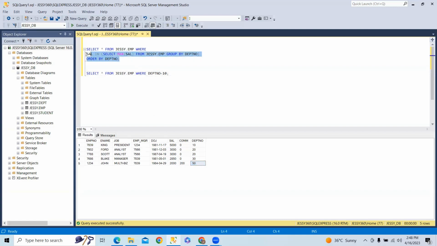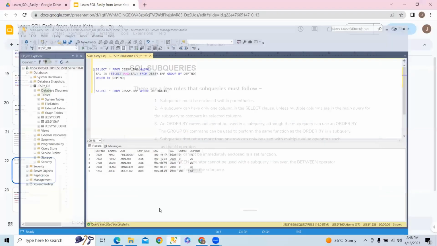With only one SQL statement, it's not possible. That is the reason we need a subquery, so that we calculate the maximum salary department-wise, which has to be compared with the main table. So that is the purpose of using this subquery.